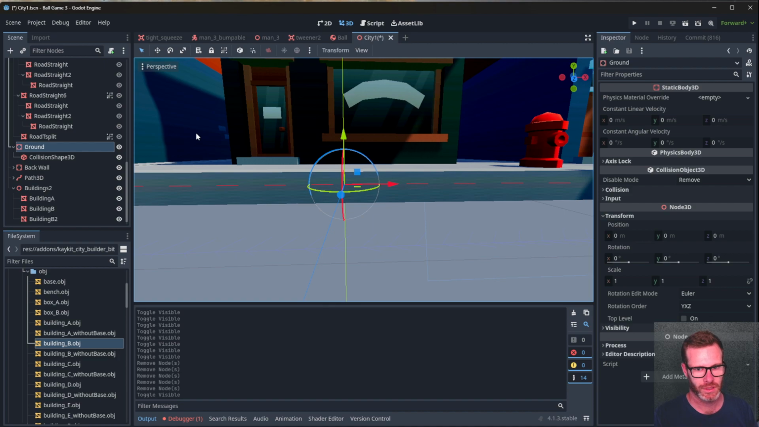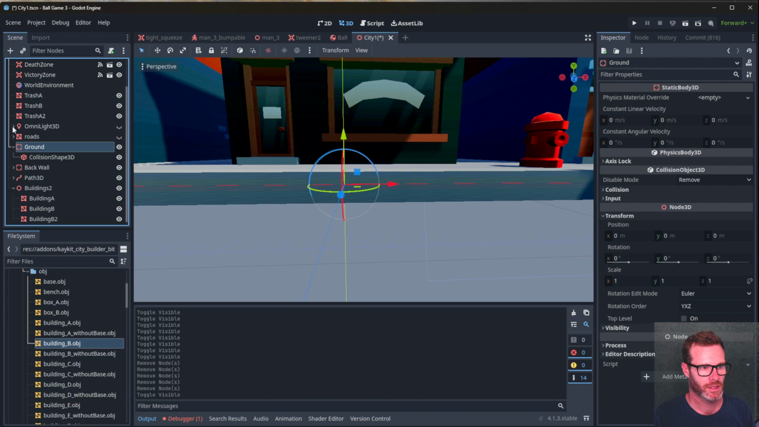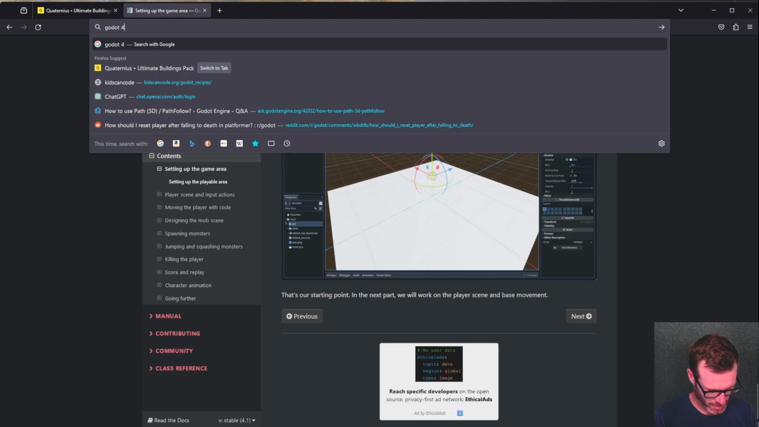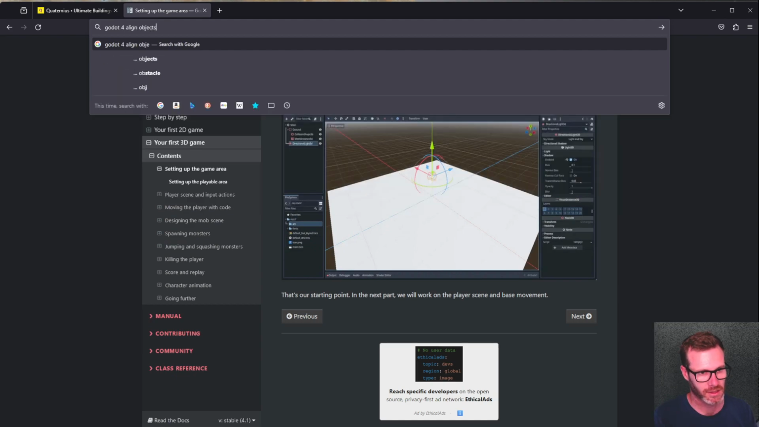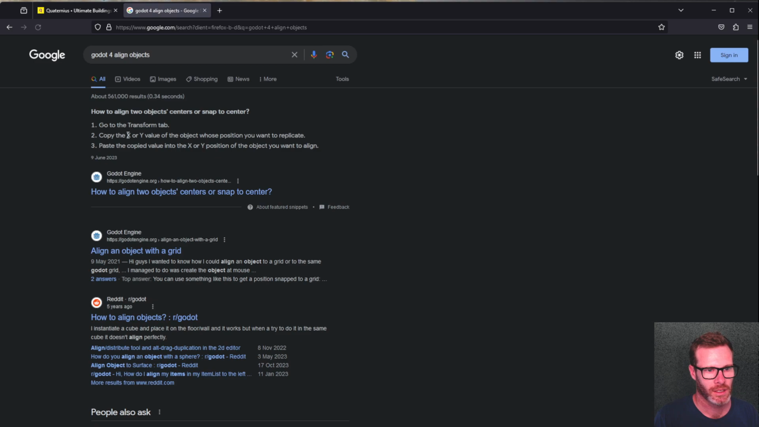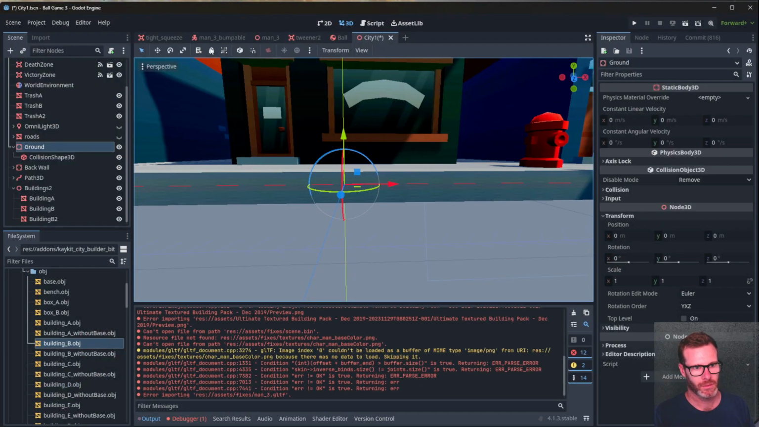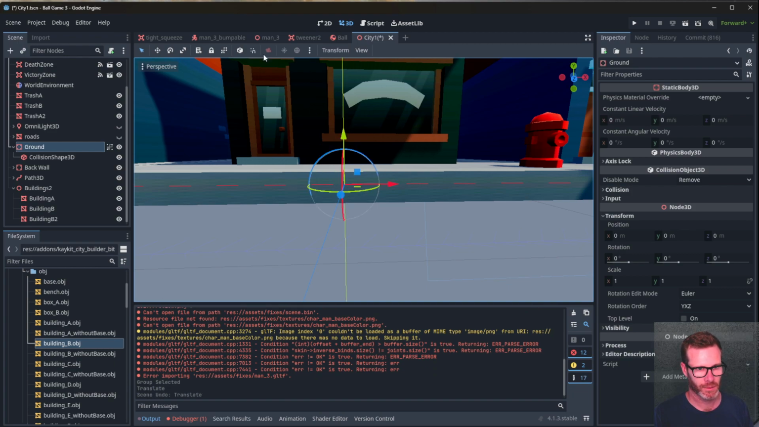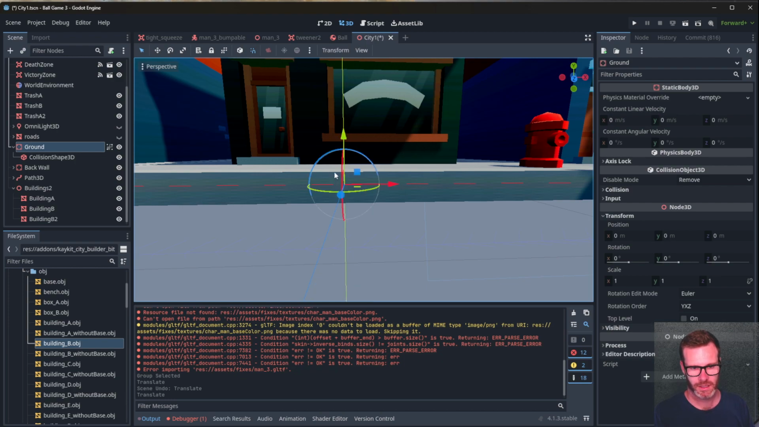And now I want the... Maybe there's a way that I can align objects in Godot. Copy the X value. What about snapping? That wasn't snapping. This is snapping. Snap to 0.